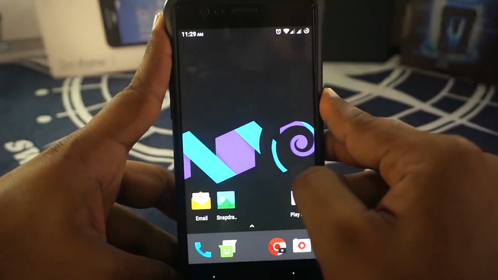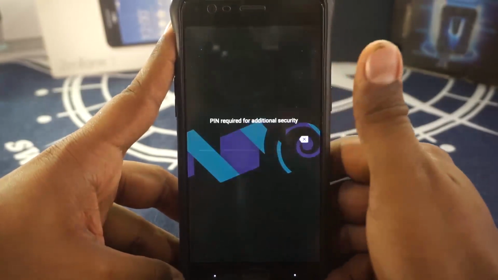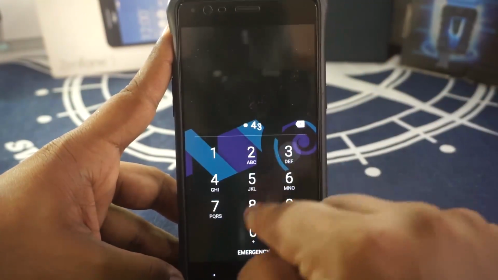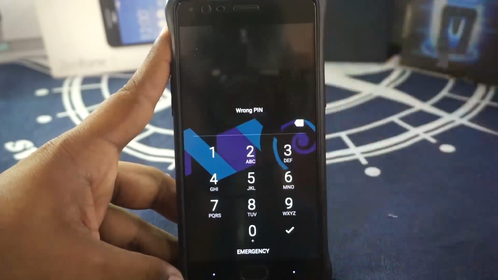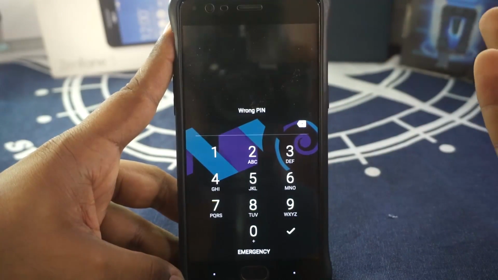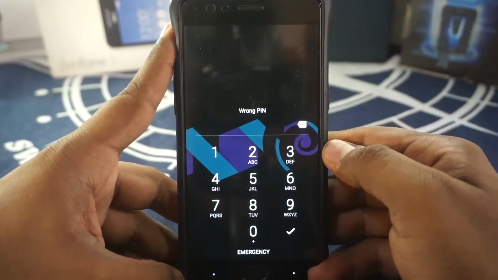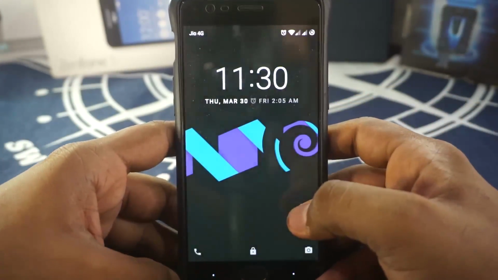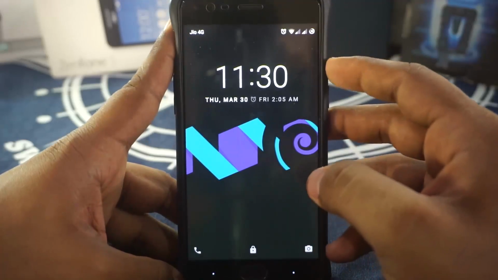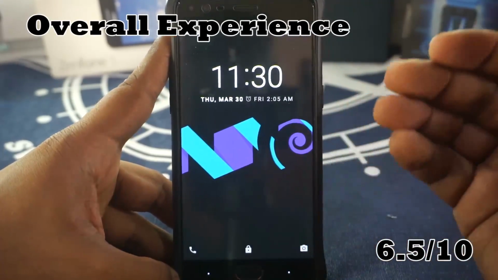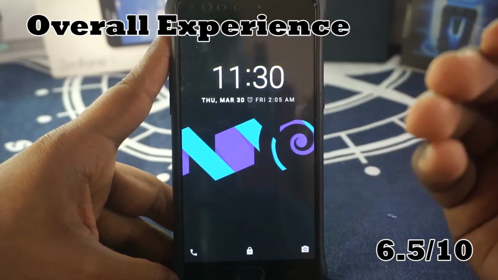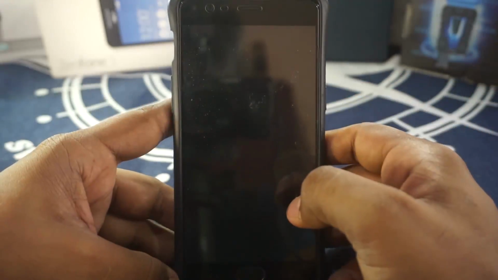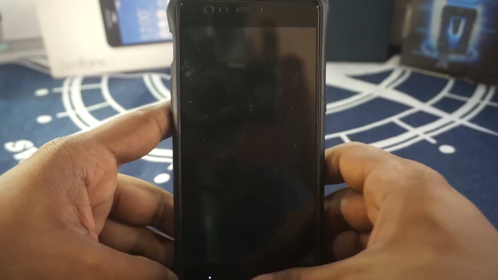Okay, this is right now here. So let's see. I can do this. 1, 2, 3, 4. Okay, I cannot enter my other half of the password. That is an issue which I have found in this ROM, and that is pretty bad. So I'm going to give it an overall experience score of 6.5 because of that issue, and that is a really egregious issue. So yeah, I guess that much should be it about the ROM.